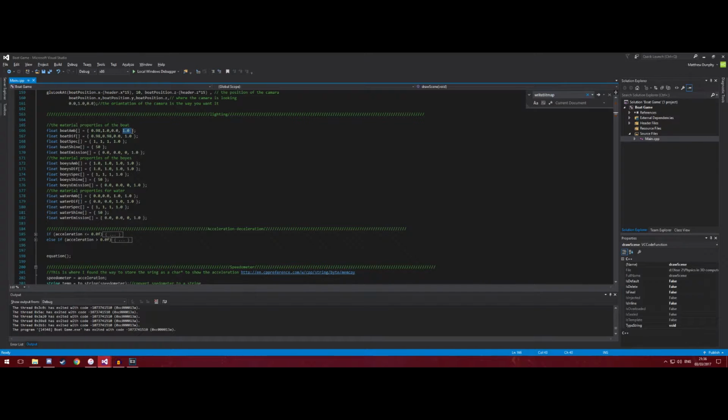I create one of those for each of my objects. So in this case, I've got boat amp, buoy amp, and water amp. For my boat, my buoys, and my water, they'll all have lighting effects on them, so it will look neater and nicer when the game comes to run.